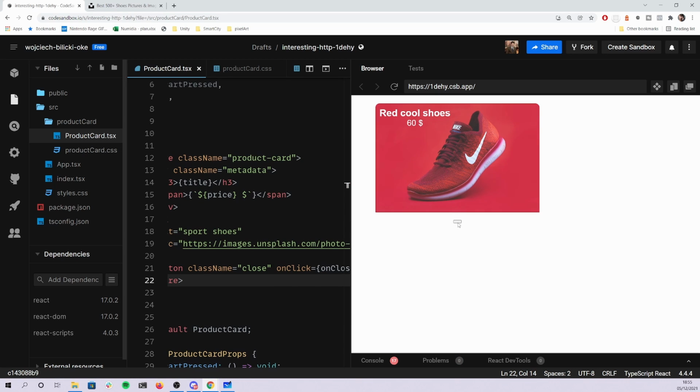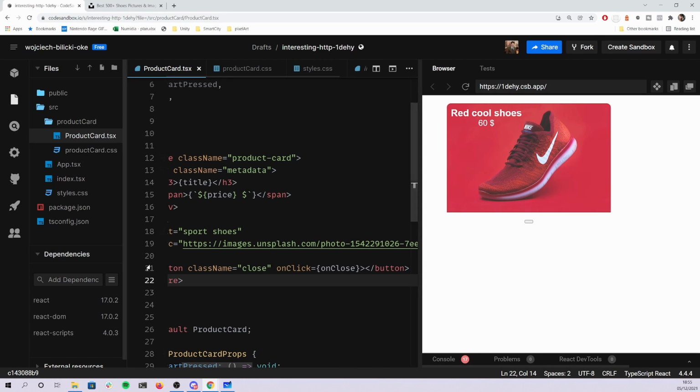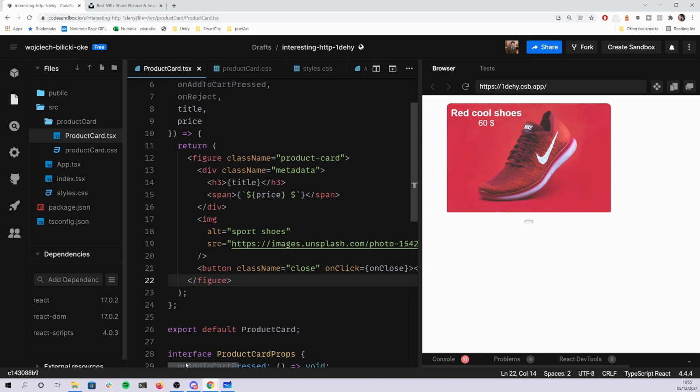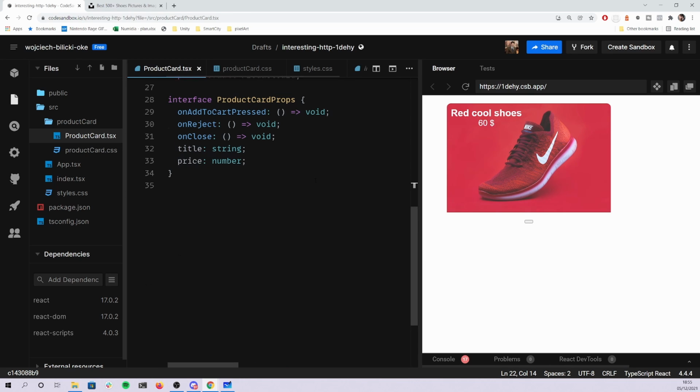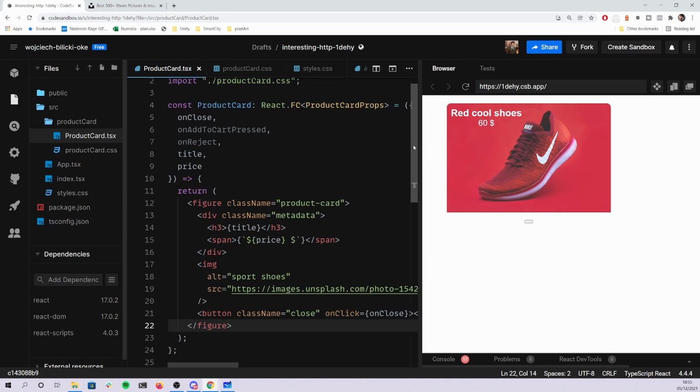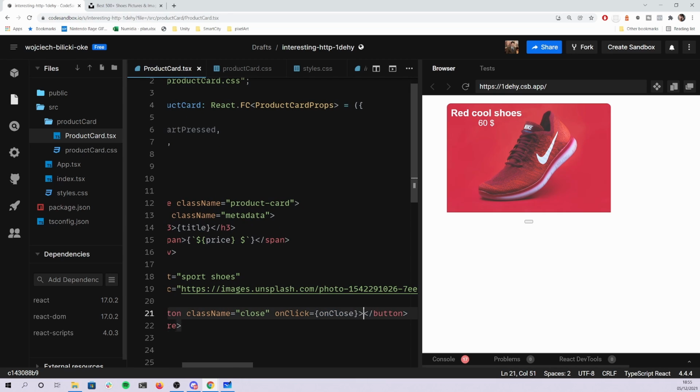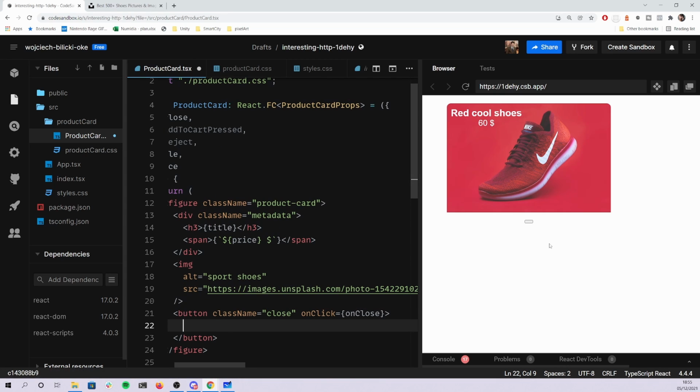Okay, well, as you can see here, I would like to place it in the top right corner. Now it's just below our card, so that's not correct. We can definitely fix this with the positioning, with the position absolute. But first thing I would like to change is, actually I would like to add that nice X icon to it.